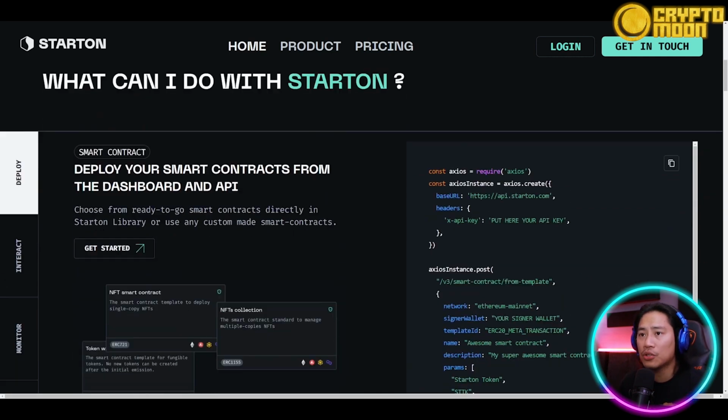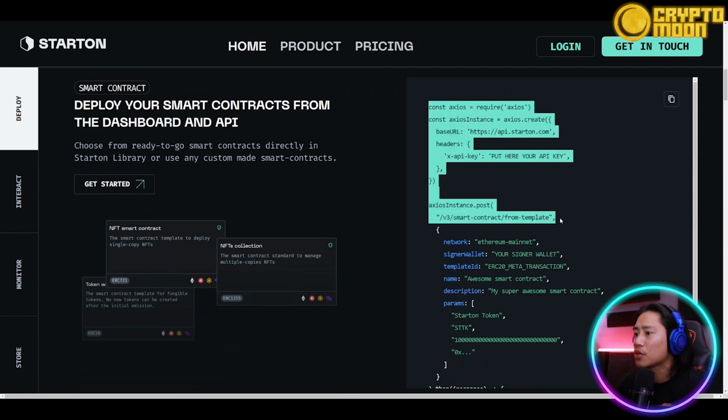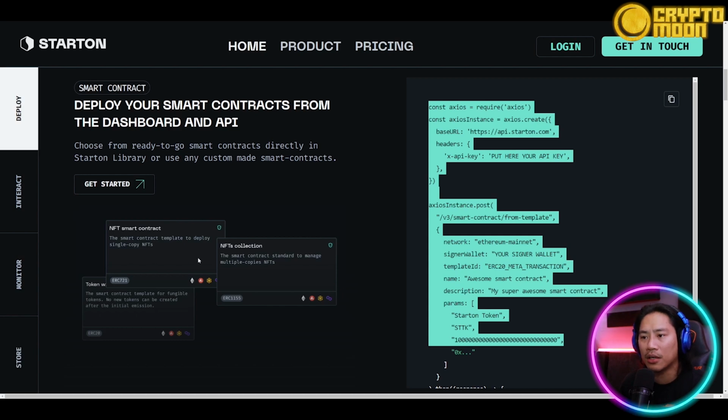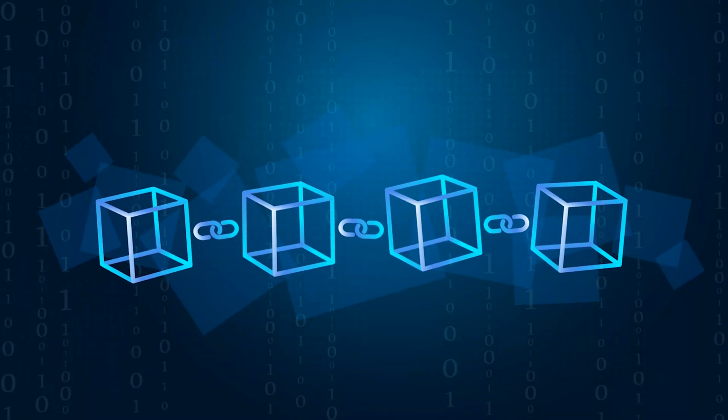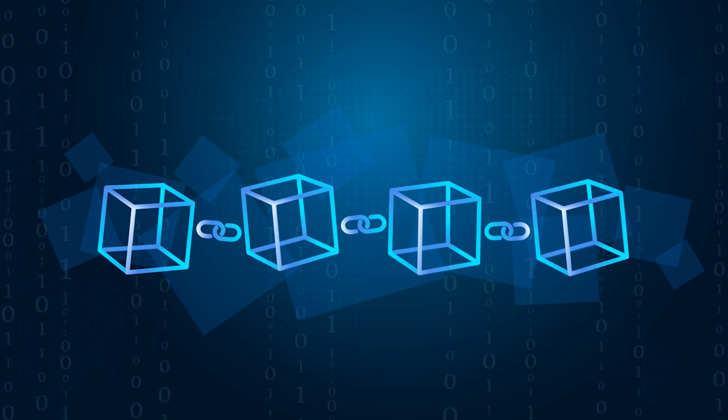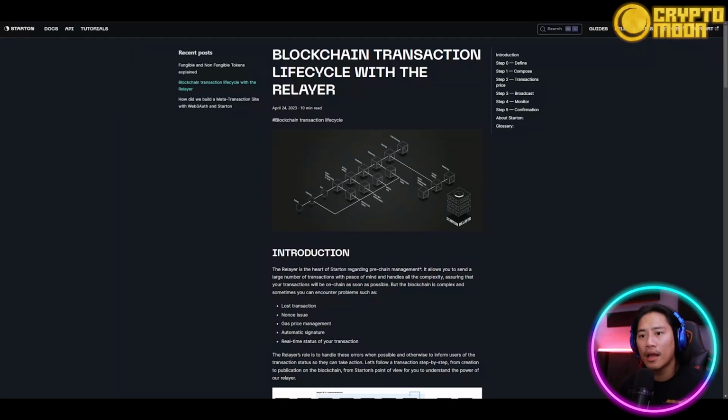All right, so if you scroll down, you would see sample codes on the right side here, NFT smart contract, collections, and all those good stuff. So going to the blockchain lifecycle, guys. So the blockchain transaction lifecycle with the relayer.